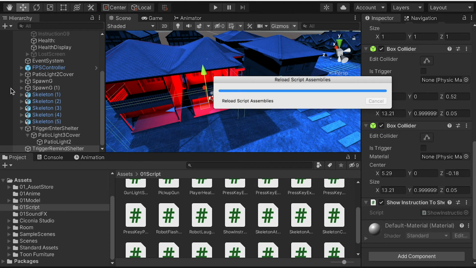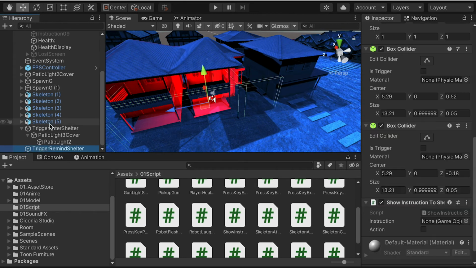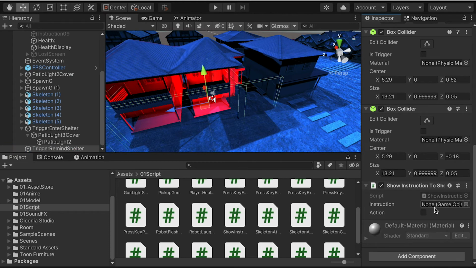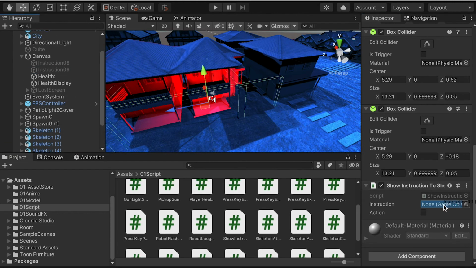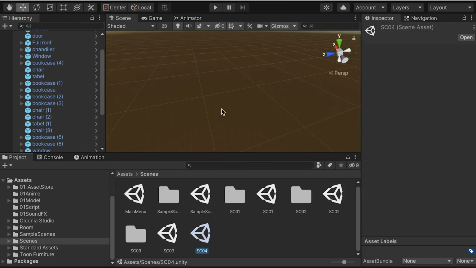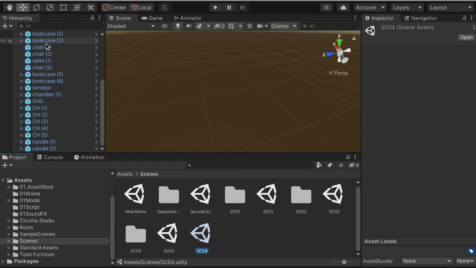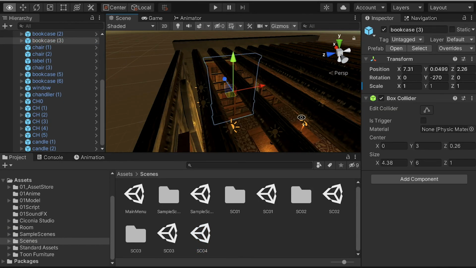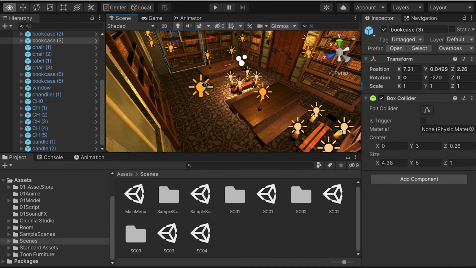And then go back here. So for the script, you can see it will show the instructions, so you can just drop the instruction 9 to it. Alright, and then don't forget, go to scene 4. Here if I go to scene 4, you will see we don't have a player in the scene.